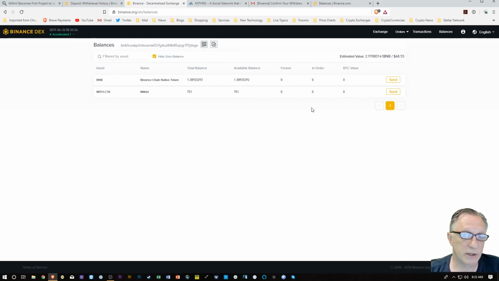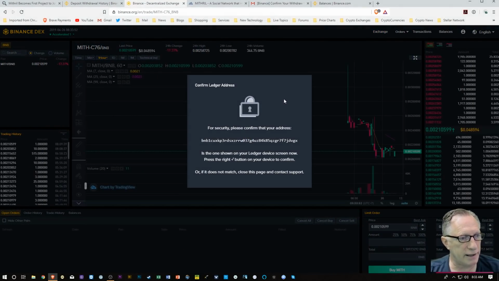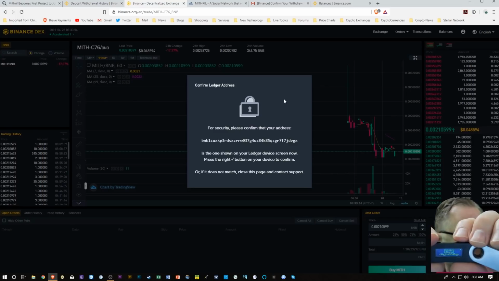All right, so you can see now that the 1 BNB has arrived in my wallet, and so I have an updated balance there. So it's 1.389232292. All right, and so now let's go back over to the exchange part and just take a look at where we're at. I'm going to need to confirm on my device.